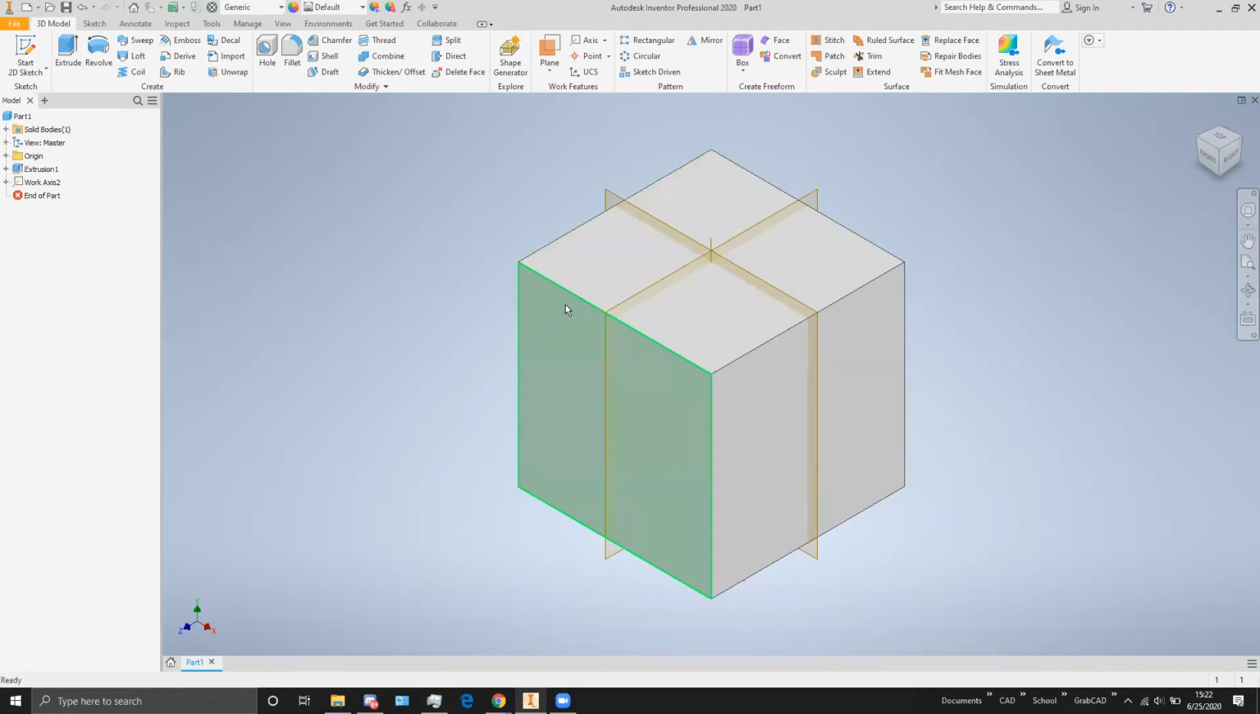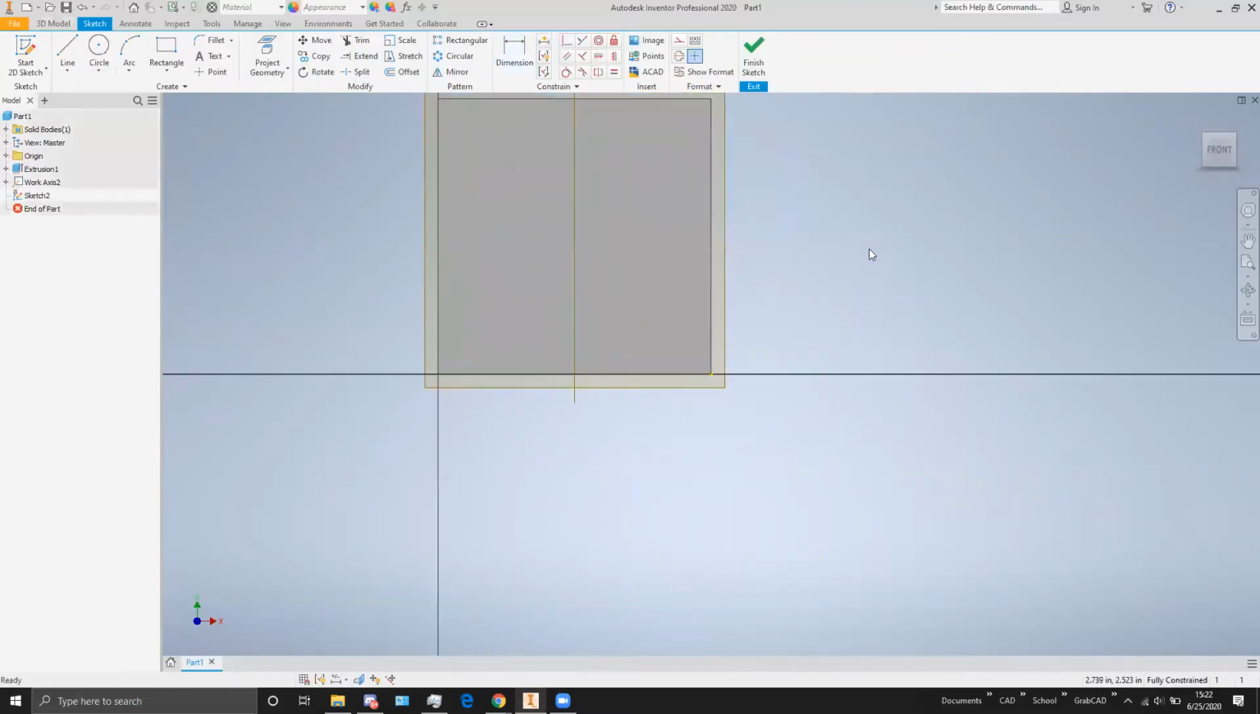We can create a new sketch on one of these new planes that we made. Okay. So I'm gonna click on one of these planes, and then I should have this button that pops up, and it should say create sketch. So I'm gonna create a sketch on one of the planes.